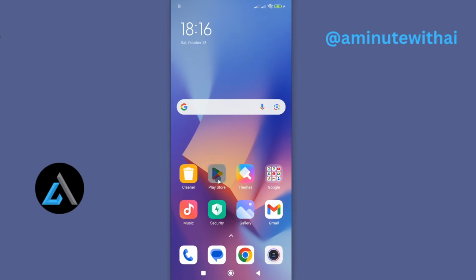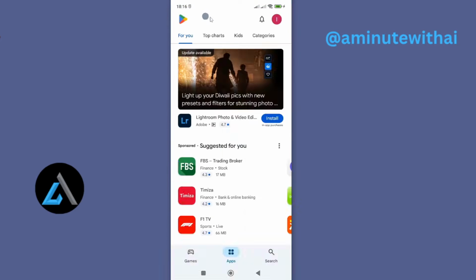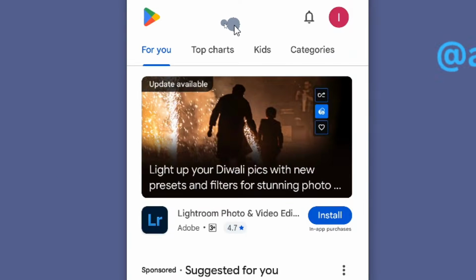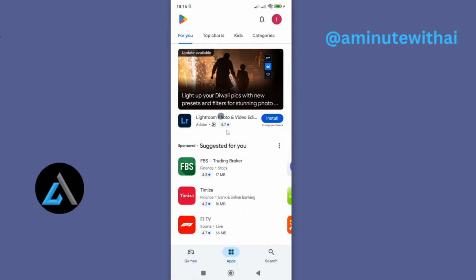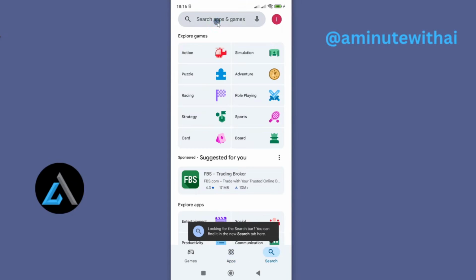Alright, to get the Flightradar24 on your smartphone, go ahead and look for Play Store, and here it is. I'll tap on it. From here, go to the search bar up here, but if you can't see it, like you can see I don't have one, go to search, and then this will enable the search bar.